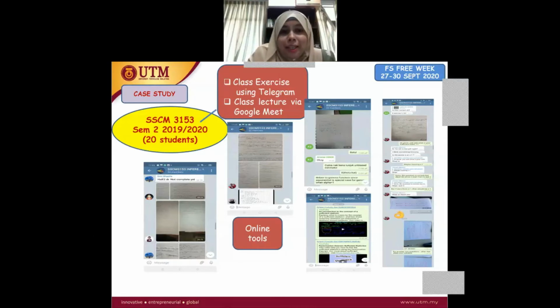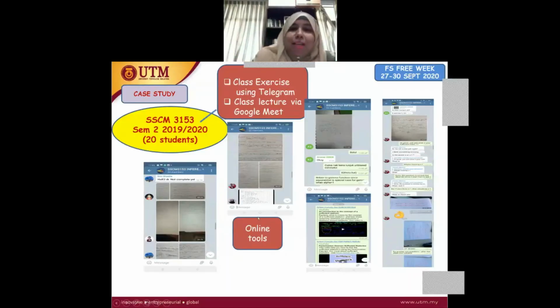And for the class exercise, I use Telegram. Normally during the lecture, I conduct it in real time. At the end of the lecture, I normally post one question. I ask the students to discuss and post their solution in Telegram. When one student shows a solution, the other students will comment and check their friend's solution.